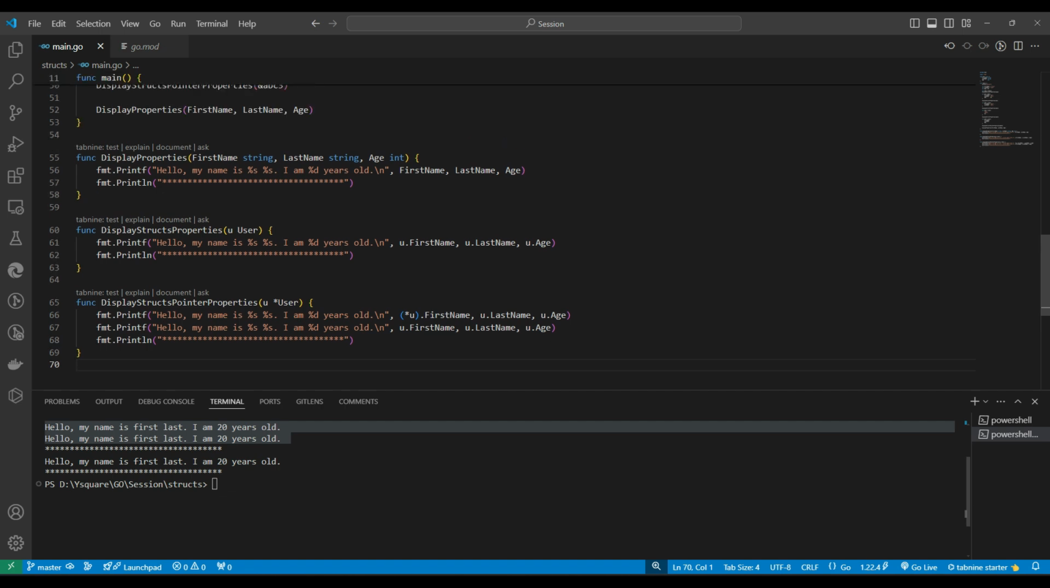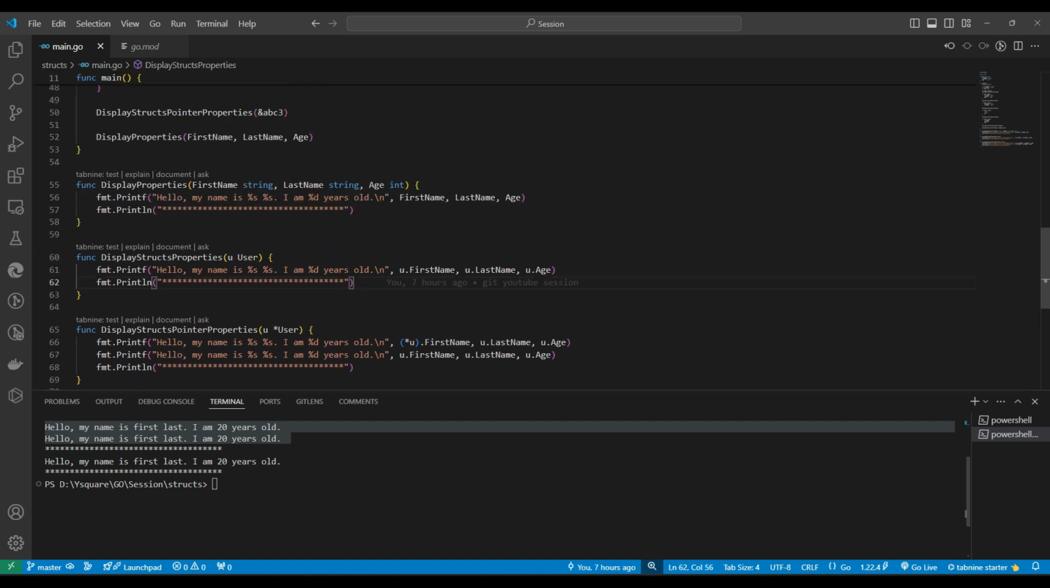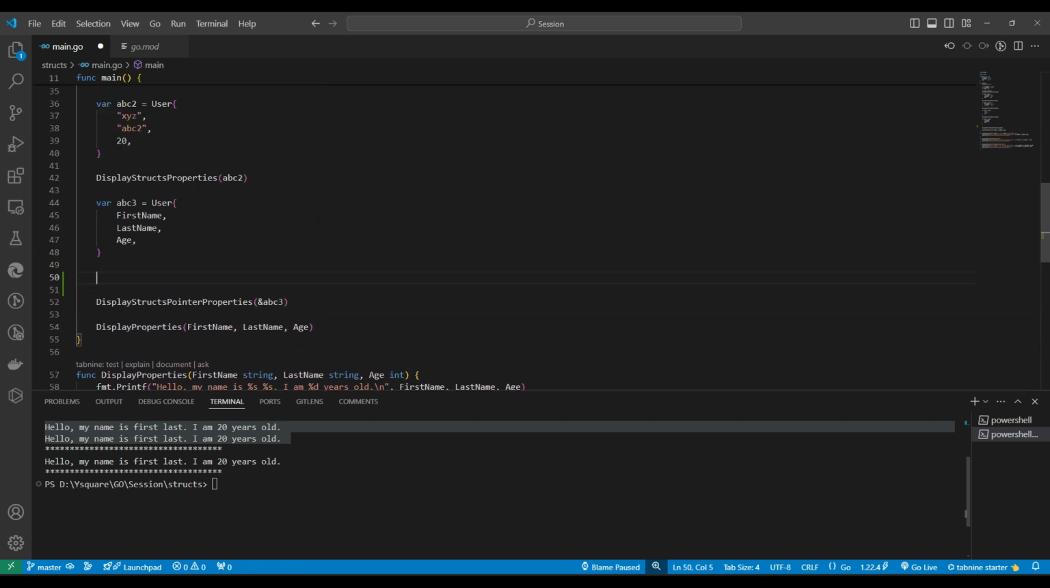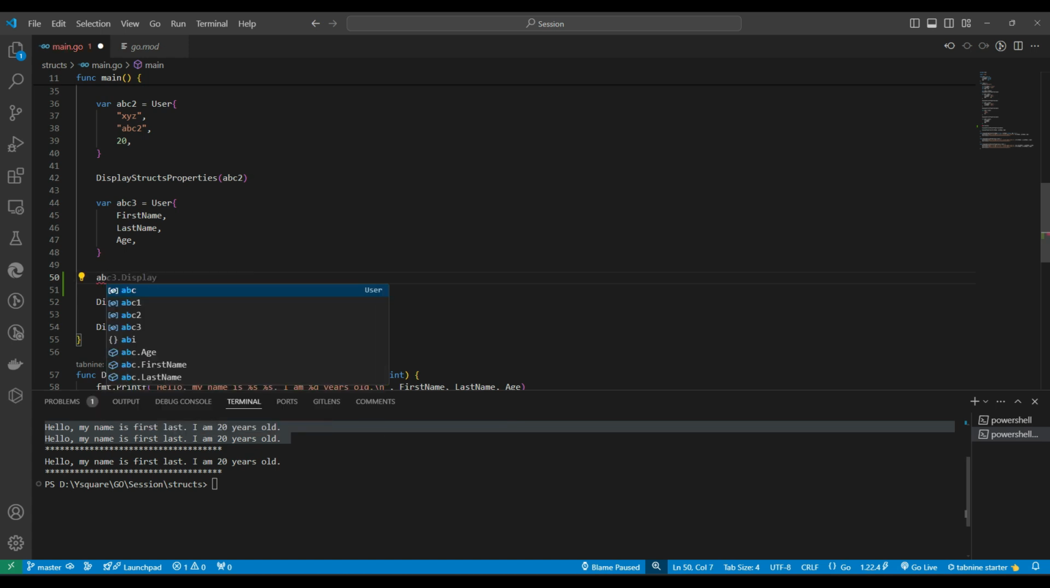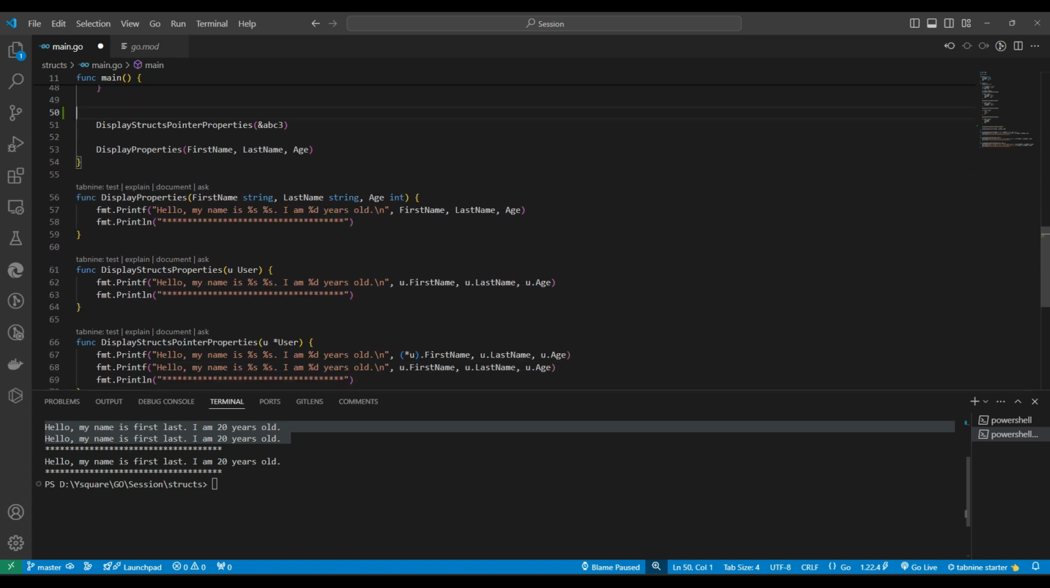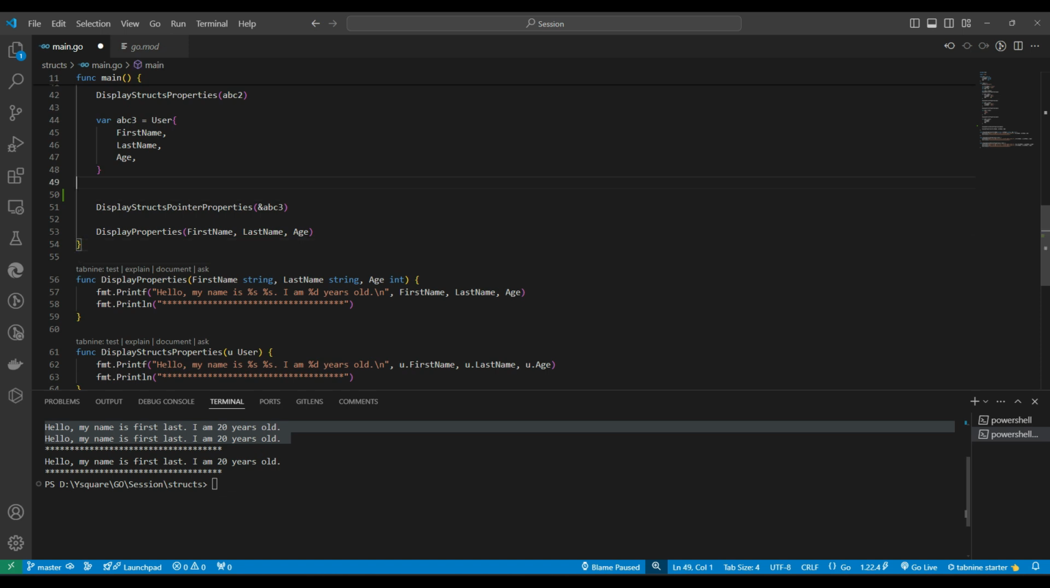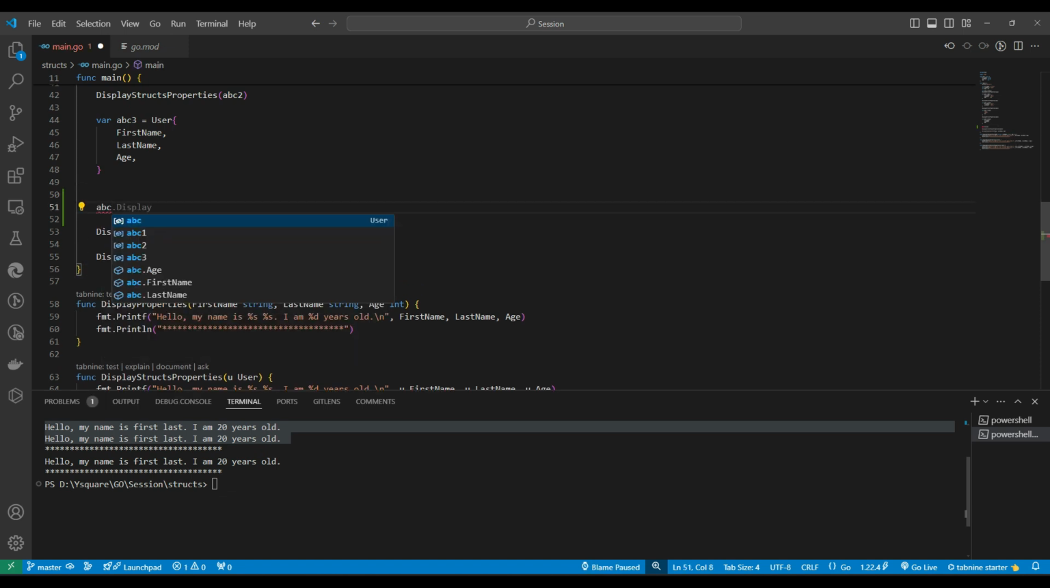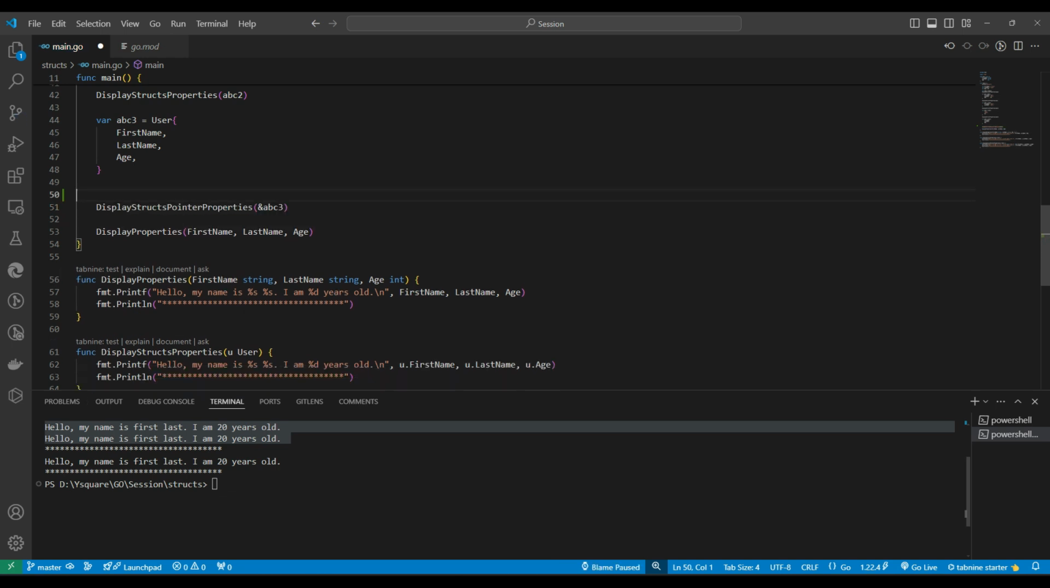Okay, next example. As I already told you, Go structures support functions also; inside a Go structure we can define a function. That function we call a method, a special kind of function that attaches directly to the structure. Right now ABC3 has only these three properties. Here we want some function also, one that does some functionality related to that structure.